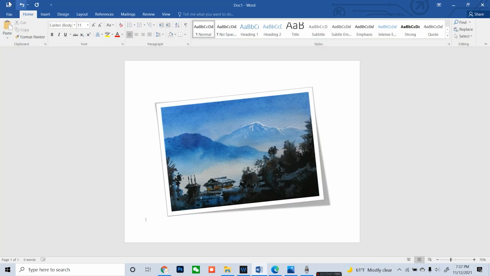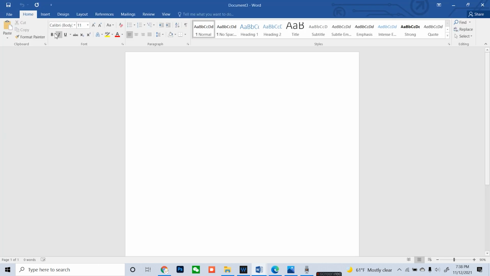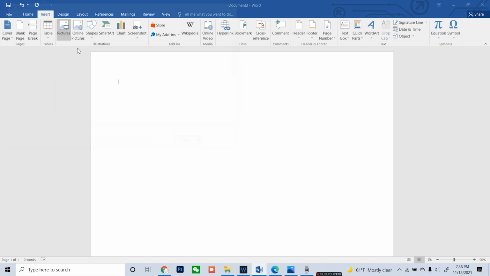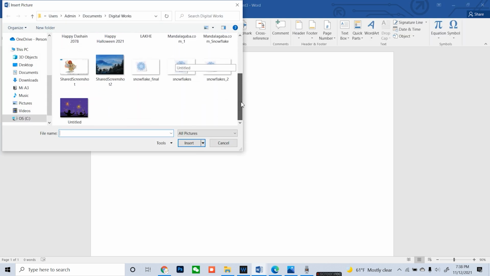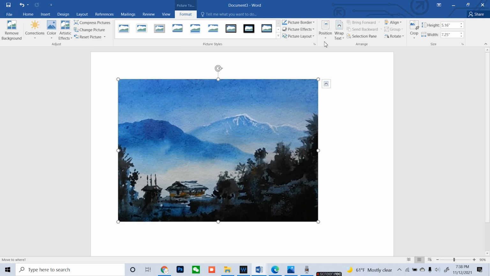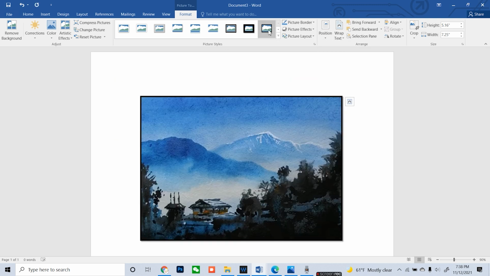Every time, go to File, New. So let me take the next frame: layout, orientation, landscape, insert, pictures. I'm going to frame the next, same picture. So let me do the reposition. So here are the frame options. I really like this one.